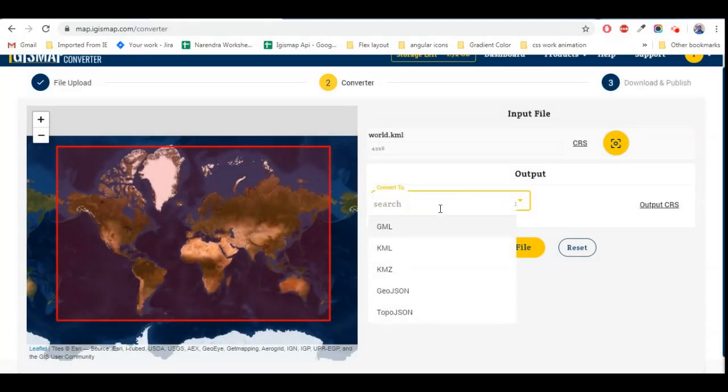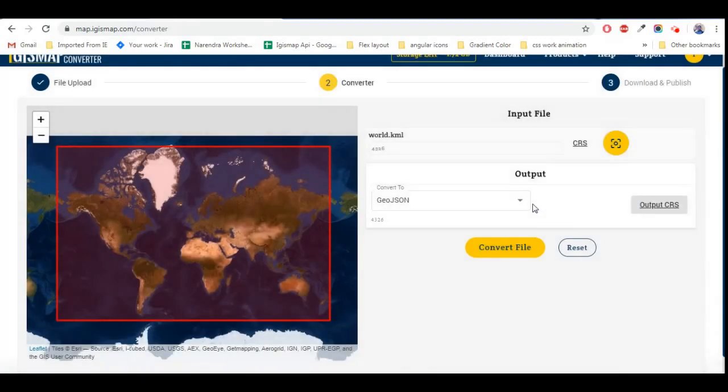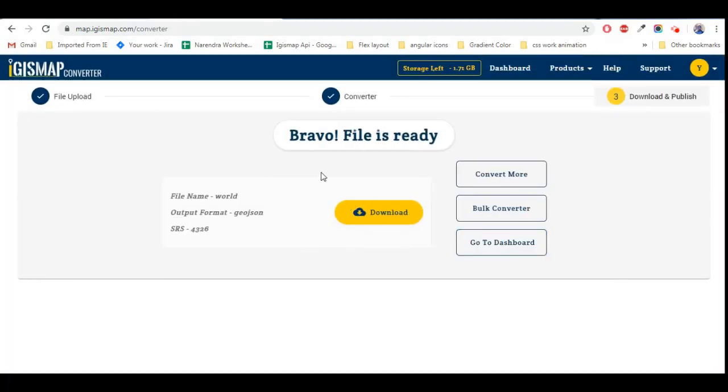You can select the extension of the output file and click on convert. By default, the projection of the output file is the same as the input file. Great, your file is converted. Now you can see the format. You can download the converted file here.